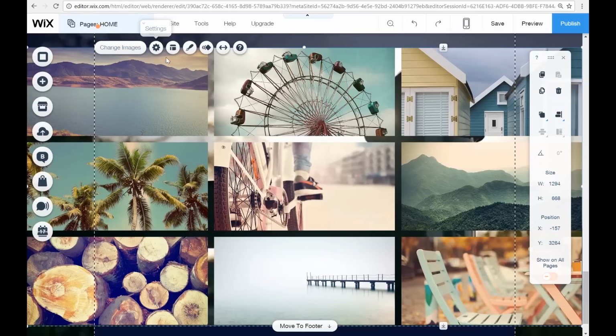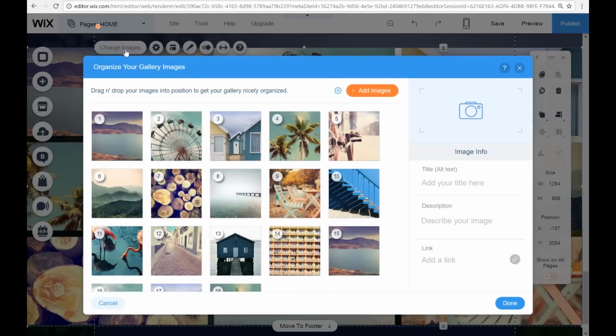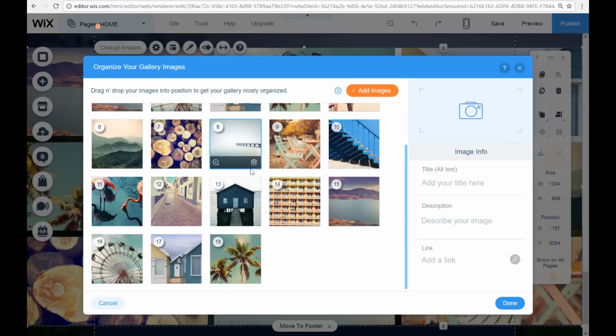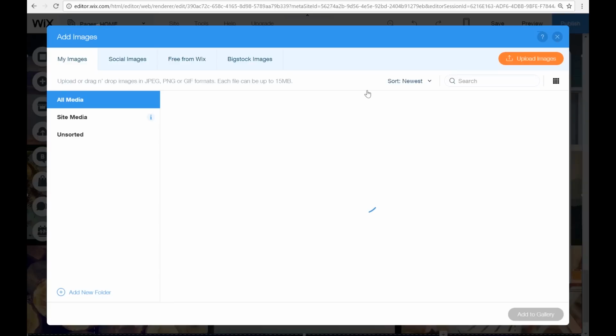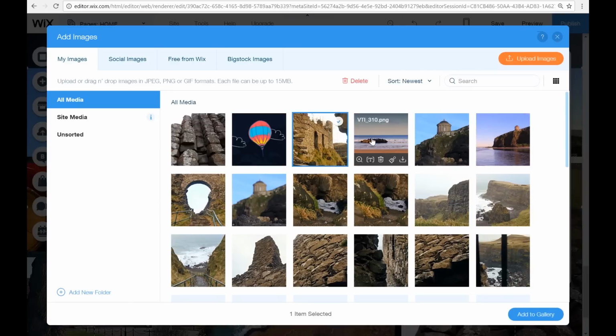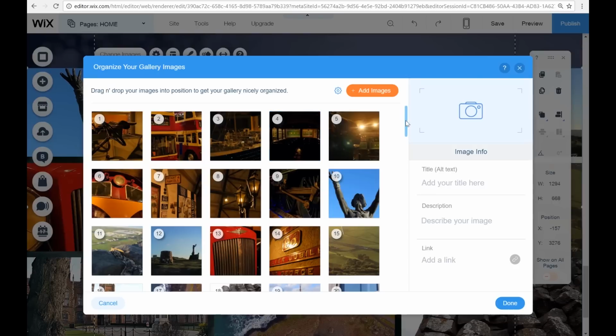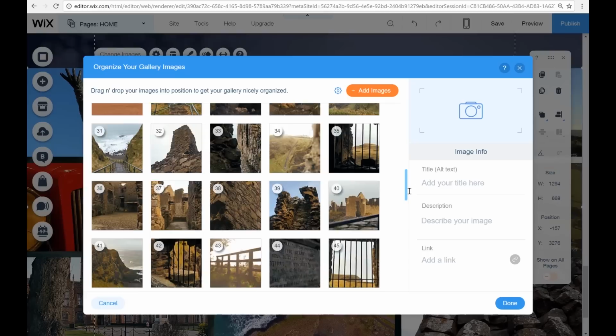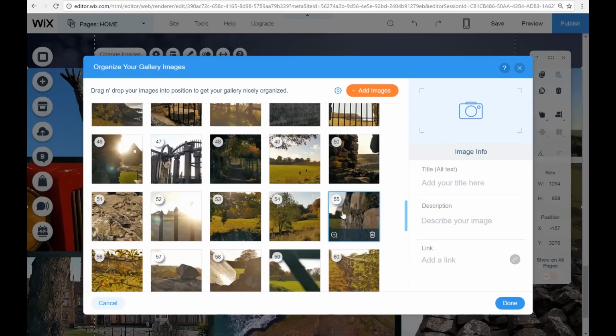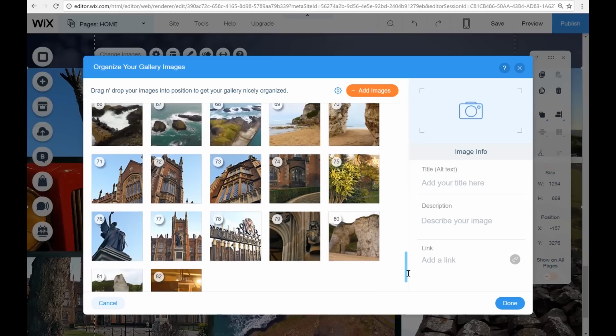It says up here, change images. We have settings, layout, design, and so on. The handy thing about this is you can change all your images at once, and you don't need to keep clicking and changing each individual image. Add images. Just select all the images you want to add into your gallery and click Add to Gallery. You will then see your images add to your gallery and are numbered. In my case, they're numbered from 1 to 82.